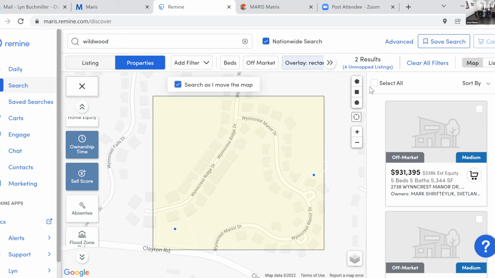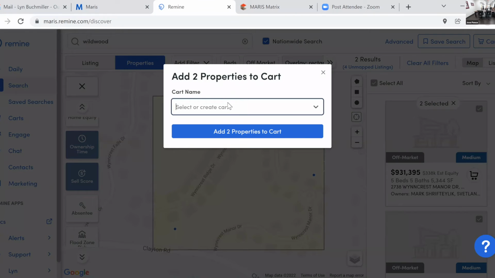So once we've put those filters on the map and decided what we want to do with it, then we are going to select all, and we're going to add it to a cart. You can hold up to 10,000 properties and as many carts as 10,000 properties will fit in. When you do, you're going to give it a name. Because I'm in Lynn's account, I'm going to call this an RMP test, so that she knows this is not one of hers. I'm going to create that, and then add those 2 properties to that cart. So pretty quick and simple, right?